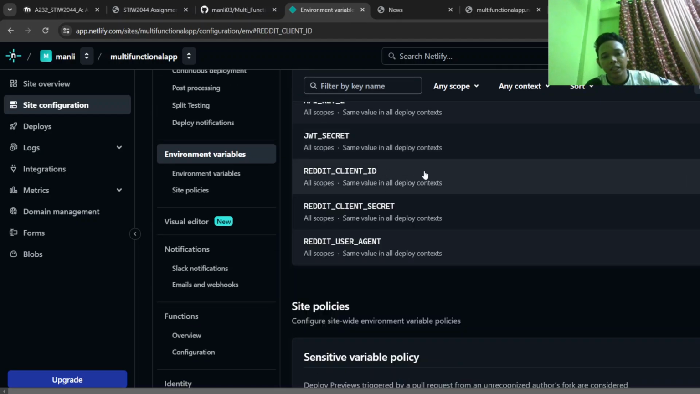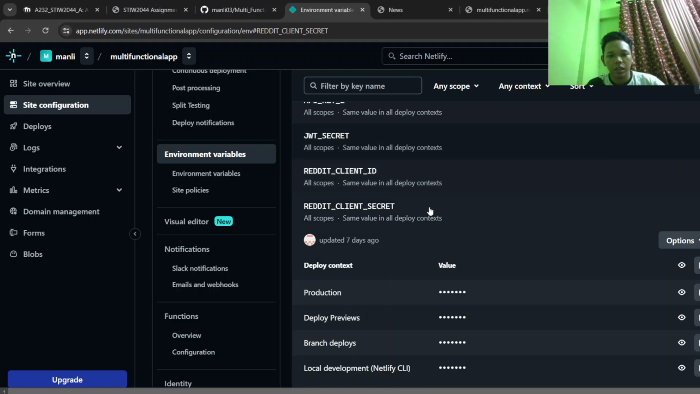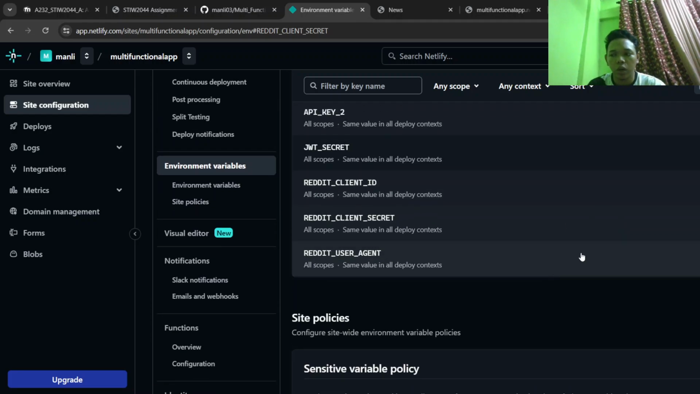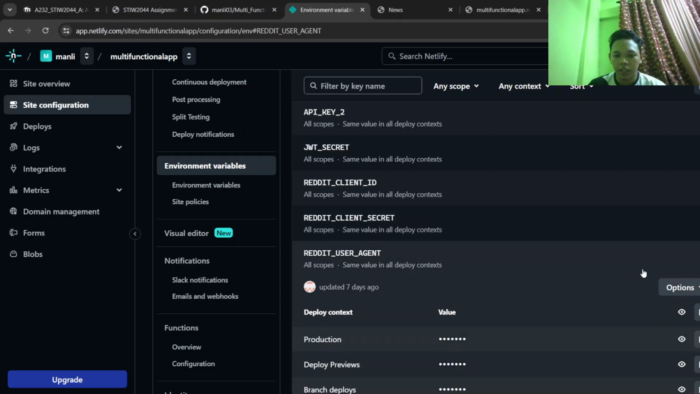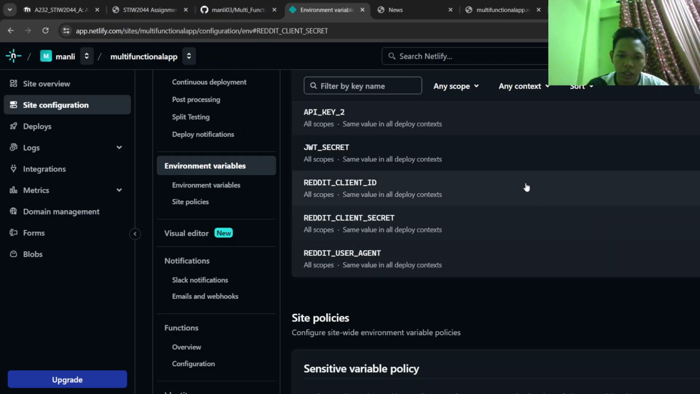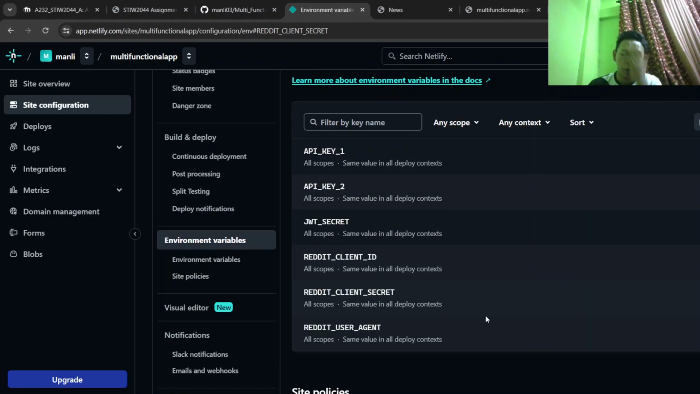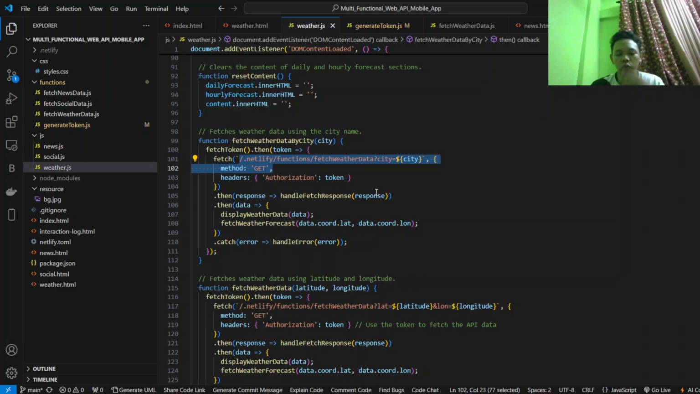This is for the Reddit client. Because I'm using OAuth authentication for Reddit, we need the client ID, client secret, and also the user agent. But I think I'm not using some of these environment variables. We will see later. So before it fetches the API, it will fetch the token.